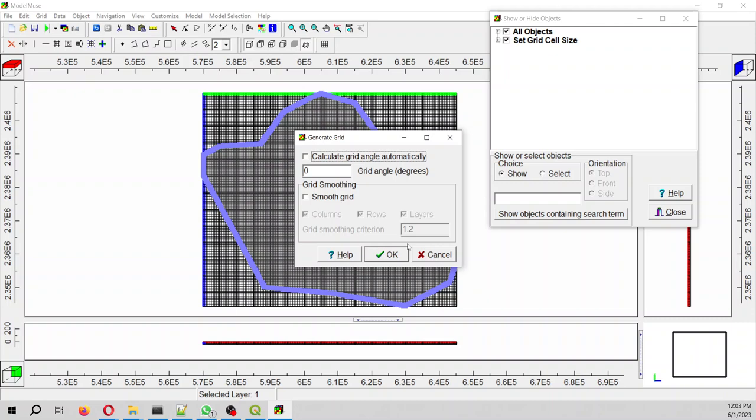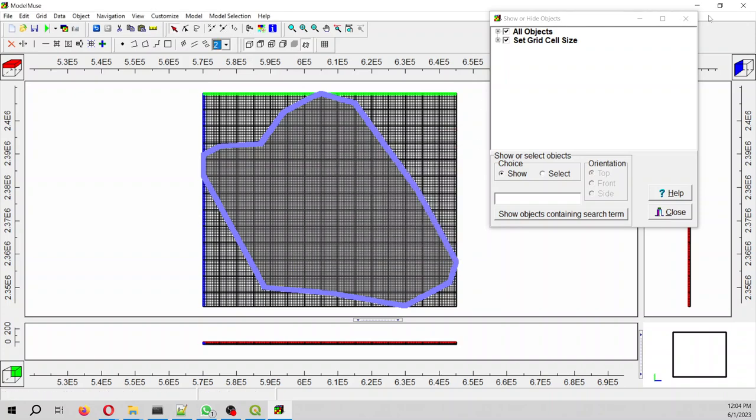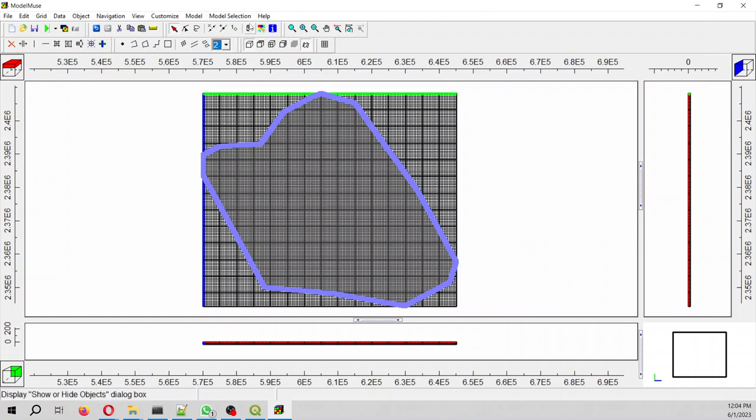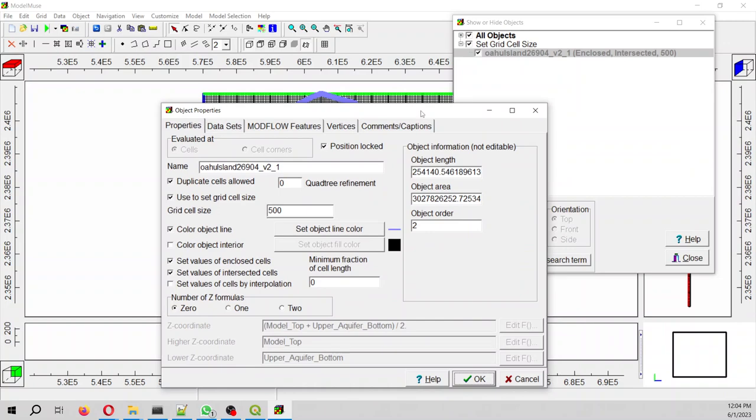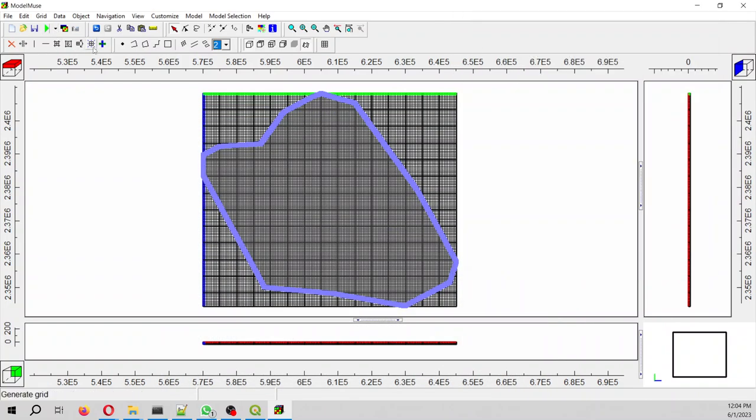Okay, if you are here with me, please type 2. If you want me to repeat again, I can repeat. There is a question about how to open or close this. So it is here. And then we generate. Okay, and that's it. With that, we have generated our grid. If you are here with me, please type 2.